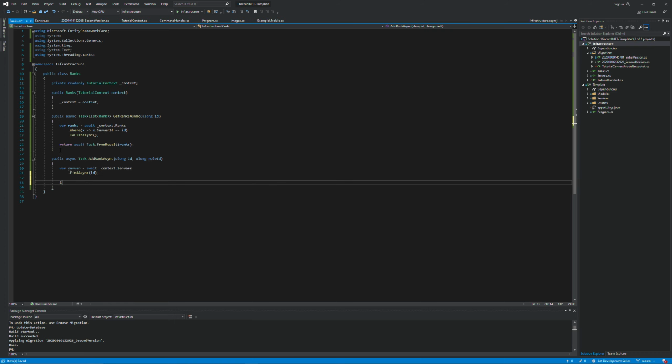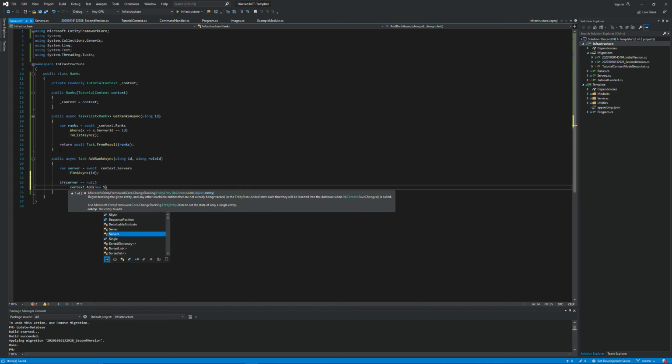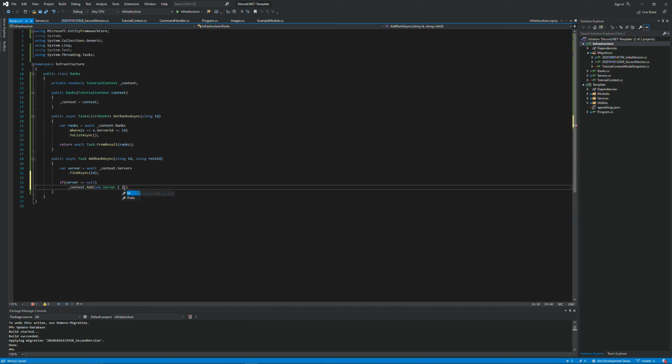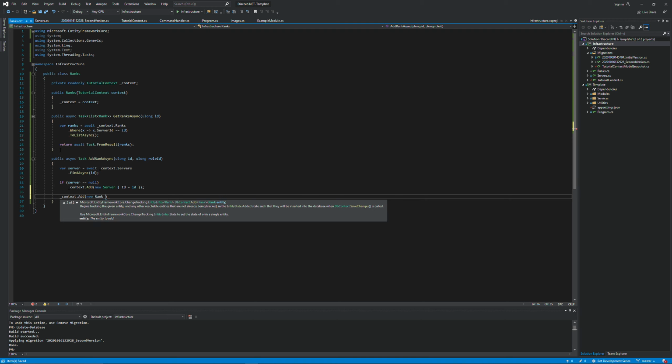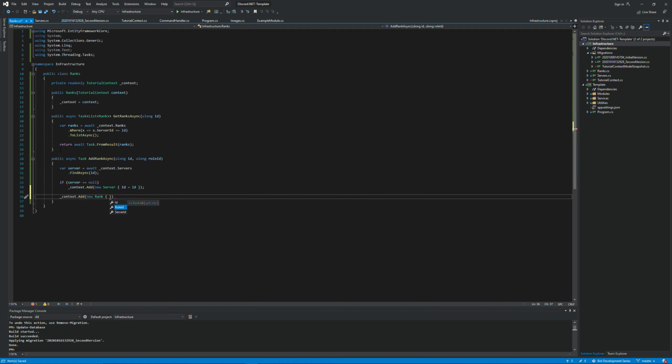Now, if the server is null, meaning that there is no server in the database, we want to add a server to the database. So we say _context dot add a new server, and the ID of the server should be the ID that was passed a bit more up. Now, we also want to add a new rank to our database. So we say context add new rank, curly brackets, the role ID should be the role ID that was passed in earlier, and the server ID exactly the same.